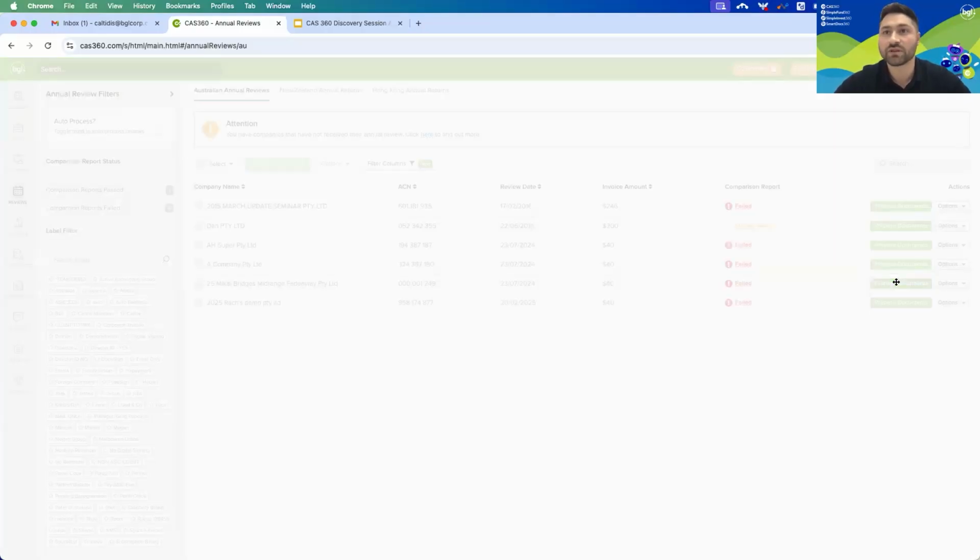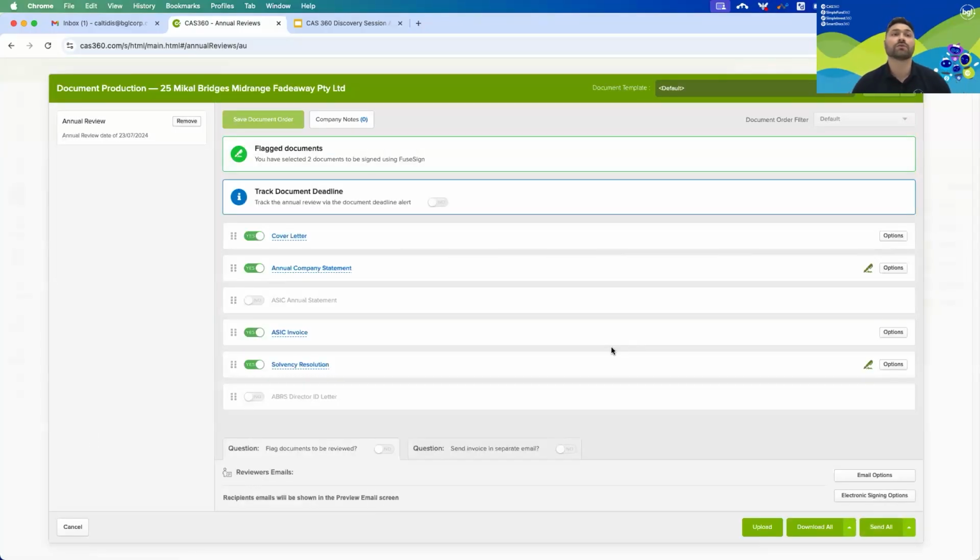One of the benefits of doing a single processing annual review is that you can upload your own documents. So you might have an invoice that you might want to attach. You have the ability to do it when you're doing them individually. In the document production screen, you can toggle off any documents that you don't want. For example, here we have a cover letter.